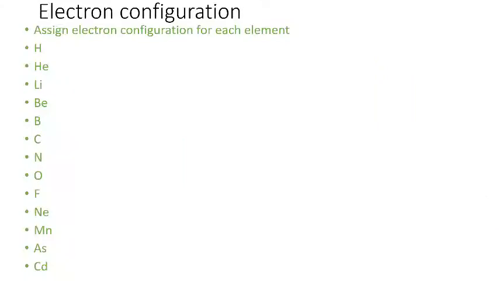So let's take an opportunity now to look at the electron configuration of a few elements. I have all of the elements listed from 1 to 10, and then manganese, arsenic, and cadmium, just 3 other ones for us to practice writing the electron configuration for. I insist that you pause the video and try to go through this on your own. And then when you finish, log back in, and we will work through it together.